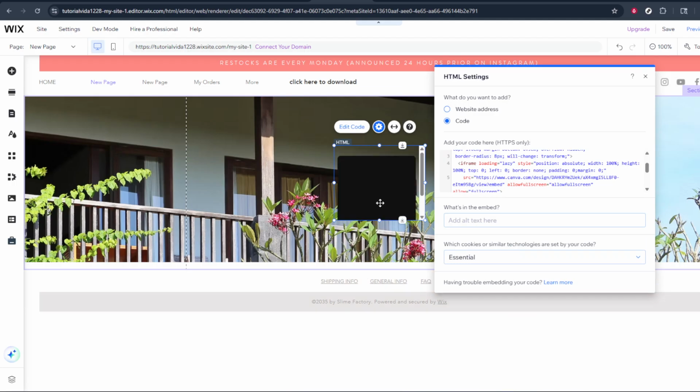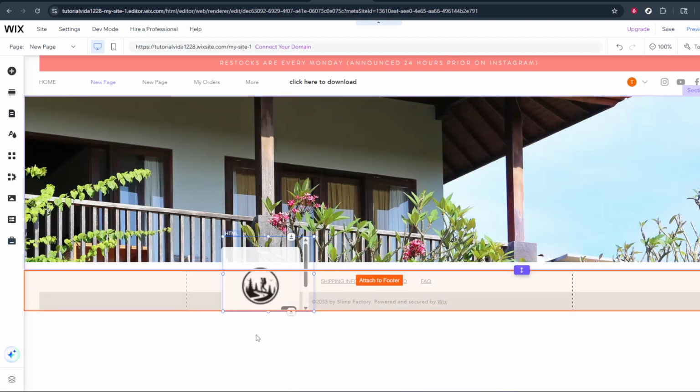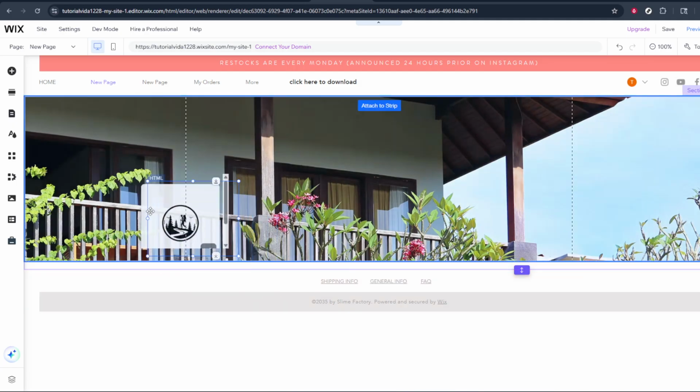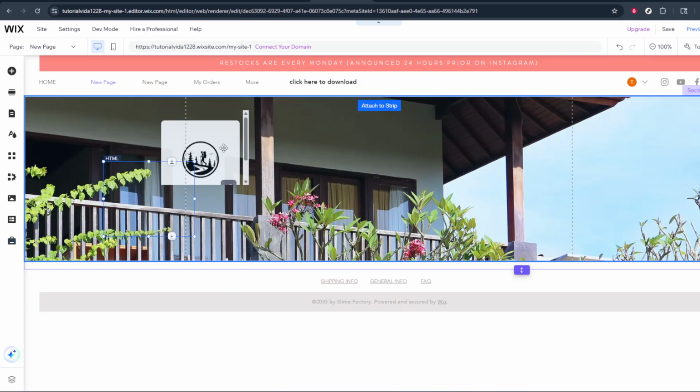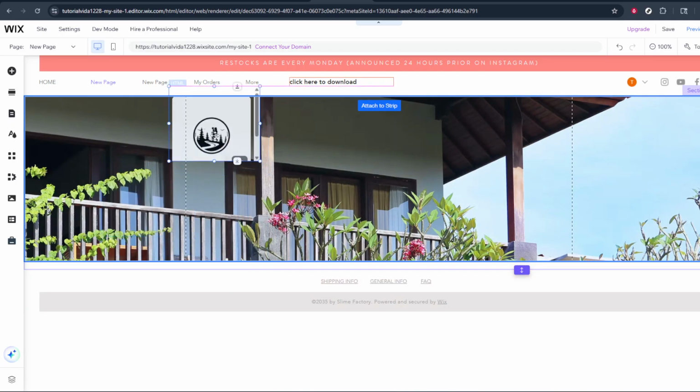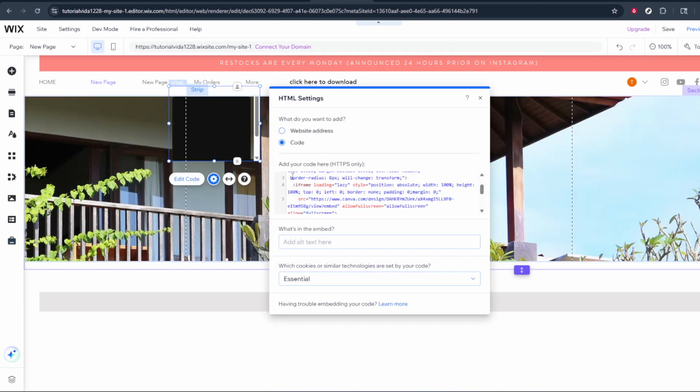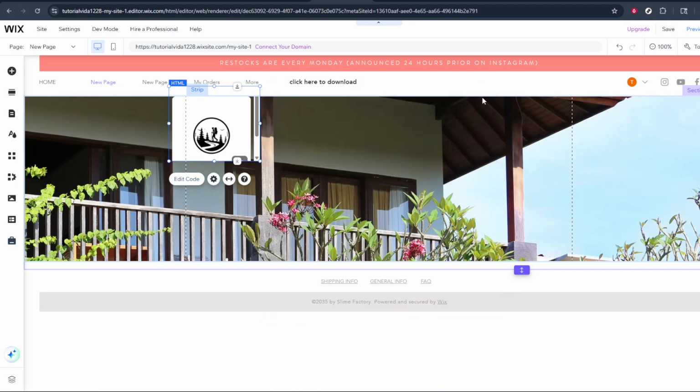Click on that HTML box and you'll see a place to enter code. Paste the Canva embed code you copied earlier into this field. After pasting, click on Apply. Wix will load your Canva design right inside the editor, and you can resize or move it as needed. When you publish your site, your Canva design will be live on your Wix website.